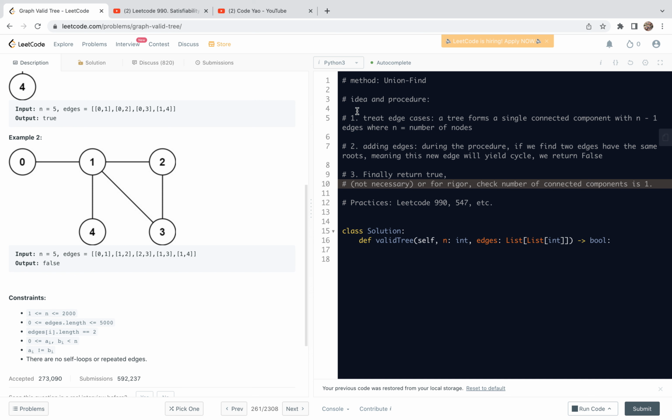So now let's look at the method and the main procedures for this problem. First, the method we're going to use is the unified method. And the idea and the procedures are as follows. First, in order to attack this problem, we need to notice what is a valid tree. So a tree actually forms a single connected component, and it has exactly n-1 edges, where n is the number of nodes. So this is the first case.